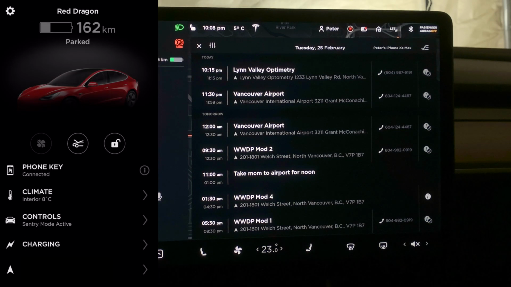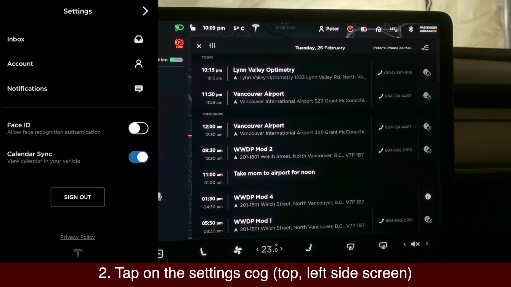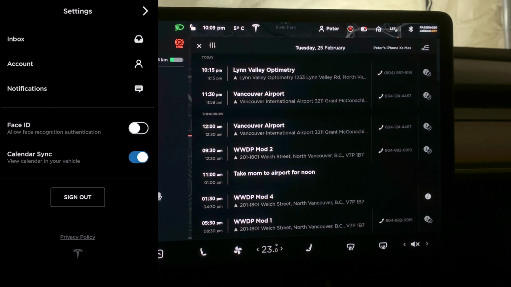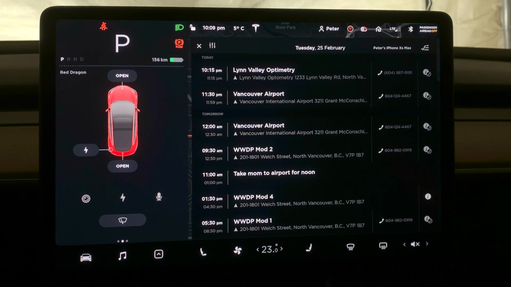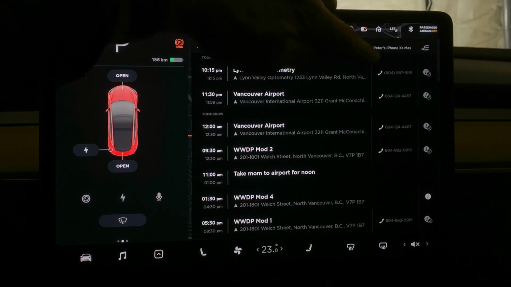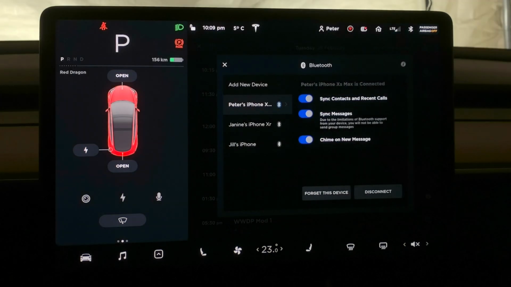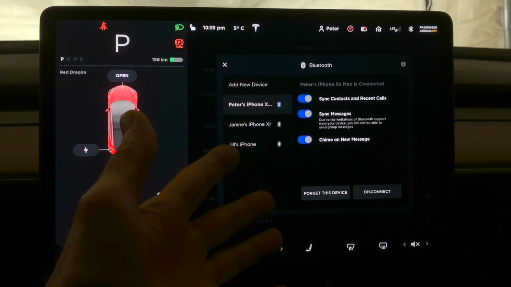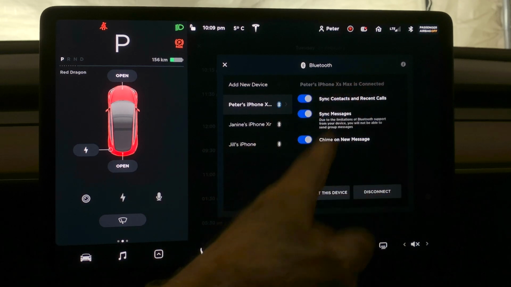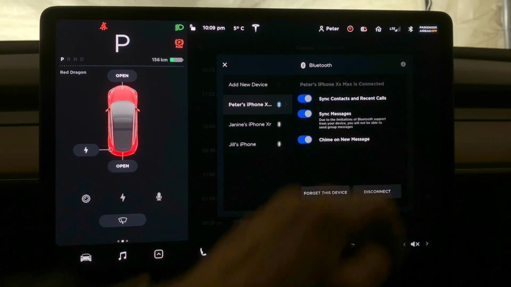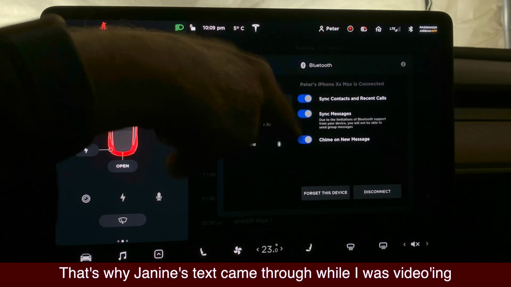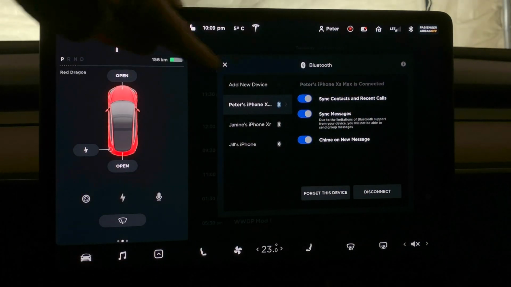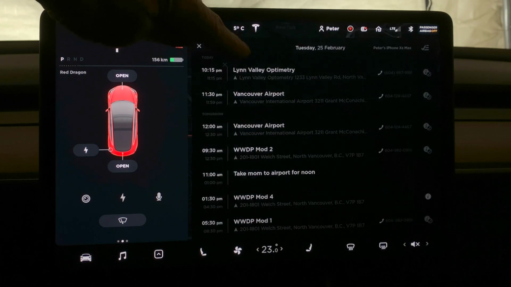Number 2, hit on the settings cog in the top left-hand corner. Number 3, ensure that you've got calendar sync turned on. Now, come to your car, and you'll see at the top, I'm going to tap on Peter's iPhone, and here are some more choices. Sync my contacts and my recent calls, or sync text messages. So those are not related to the calendar. Just hit the X and turn it off.